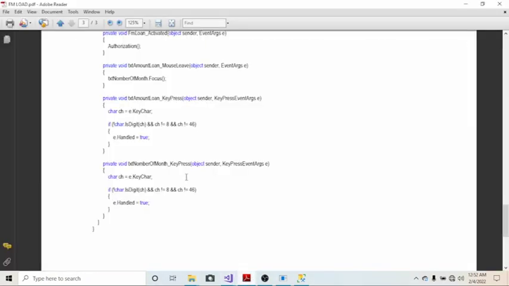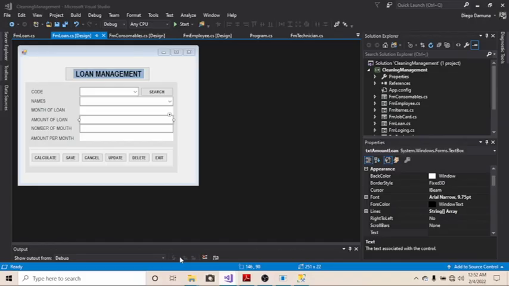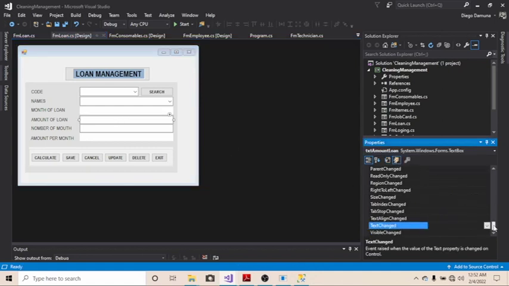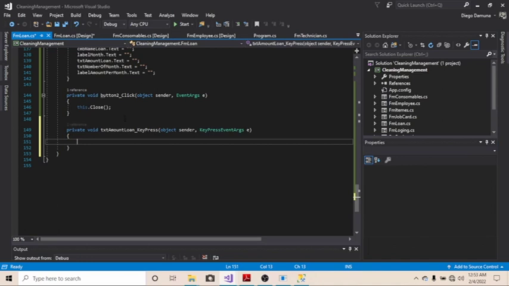Let me just copy it. So I'll just copy from here to here. All right, I select it. Let me get back to my zone, to my text box. This is the text box. I'm going to go to the event, then I'll look for key press events. All right, here it is. Just going to paste it.